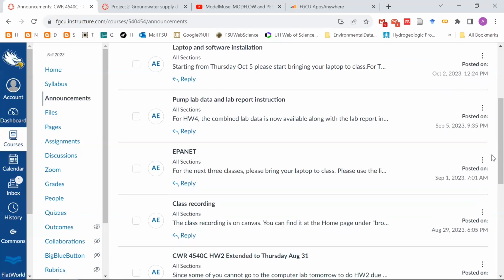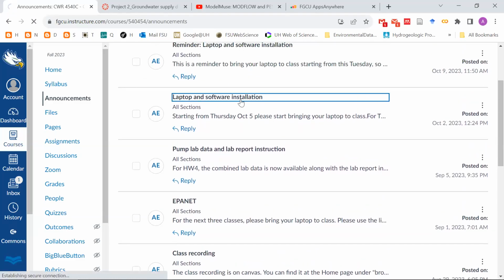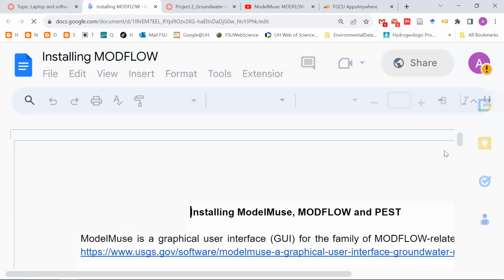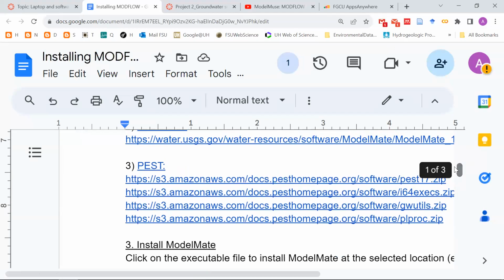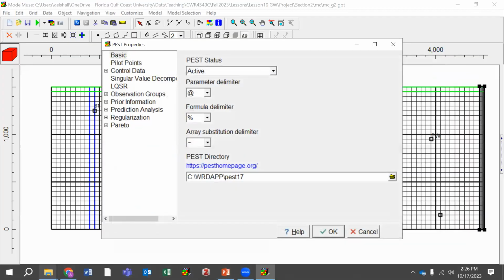I will just show you here, the laptop and software installation page. If you go here, there are instructions on how to do this. For example, for PEST, you need to download this file and unzip it. After you unzip this file, make sure that they are all under PEST 17. Not only that, for PL-PROC, let me show you in the photo how this will look.